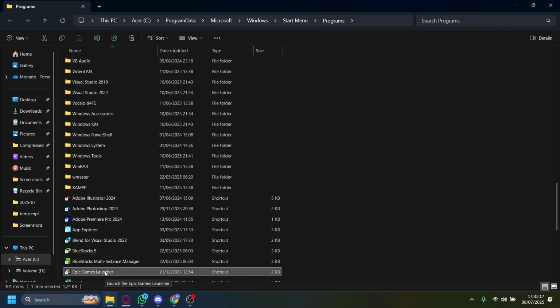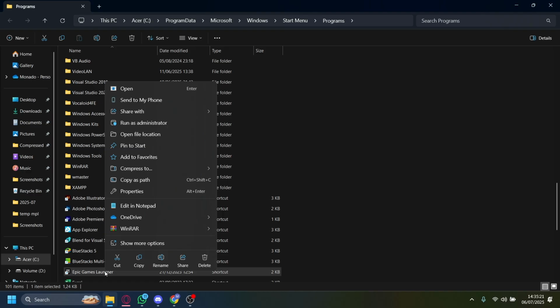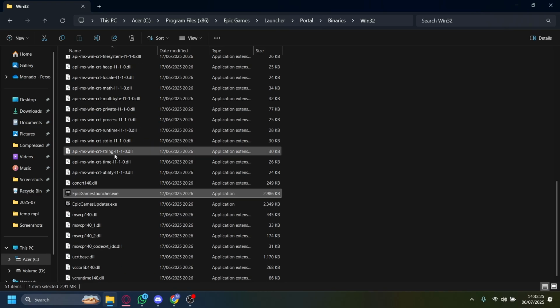Now, this is not the one you want because this is just the shortcut. Once again, you're going to right click. On right click, you want to go ahead and tap on open file location. Now we're on the actual Epic Games Launcher EXE.